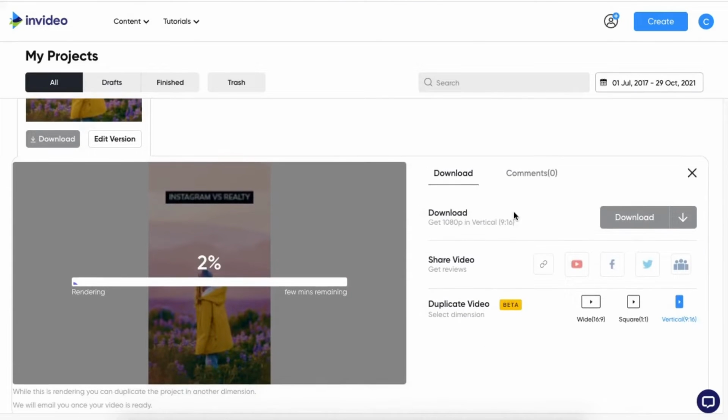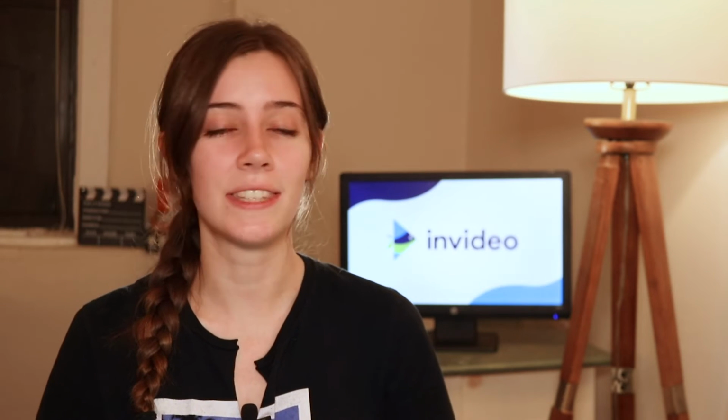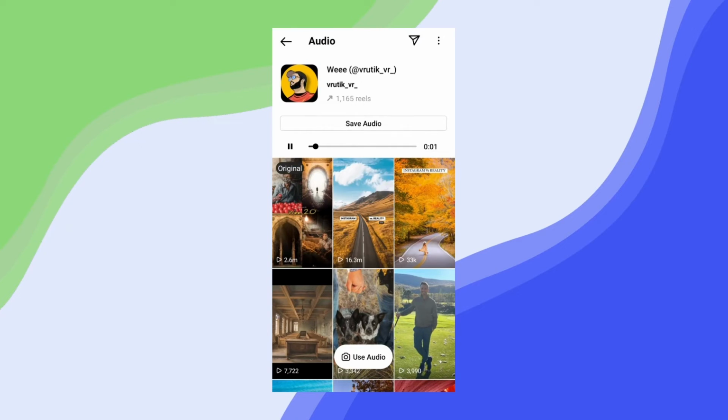Once you've downloaded your video, you can open up Instagram. And once you get to Instagram, there's one more important step you want to follow, and that is to use the audio from Instagram. Because there are trending sounds on Instagram, it's a lot better if you actually use that audio rather than uploading an original audio. It's a lot better for the algorithm, and then your reels will get grouped together with the other reels that use that trending audio as well.